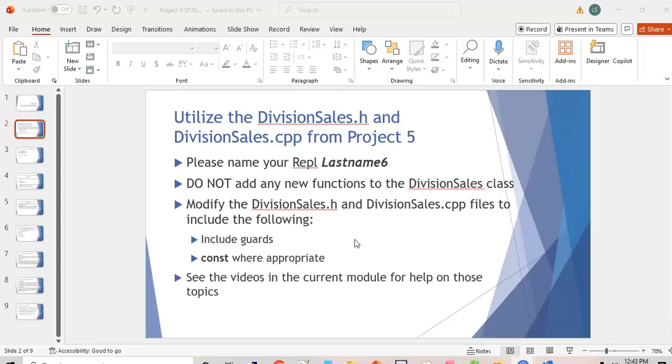5. So that's divisionsales.h, divisionsales.cpp. Please name your REPL last name 6. The one thing I want to emphasize is you're not going to add any new functions to the actual class. The class definition should stay as is with a couple minor changes.